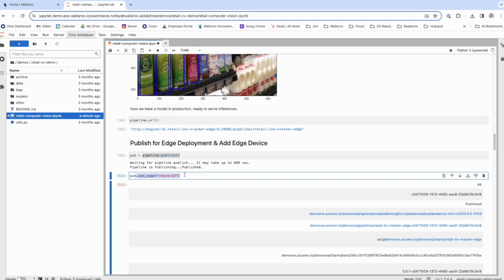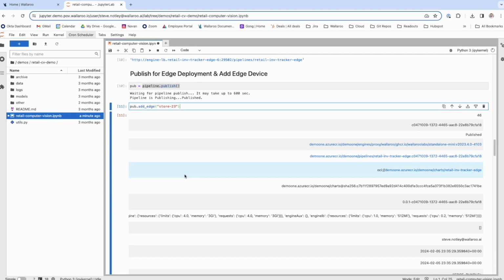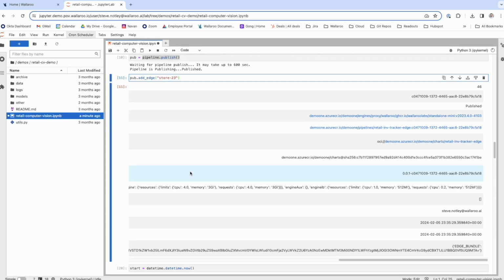The output of the publish can be used in as many edge locations as needed, but if I want to make management of those locations a little bit easier, I can also register individual edge devices and give them names through the add edge function that I have here. The output of this is the Docker container containing the Wallaroo runtime and dependencies, the specific location of this pipeline, as well as a Helm chart that covers both of these things. Additionally, if I specified a specific edge location with add edge, then I will also have the edge bundle that is unique for that location.